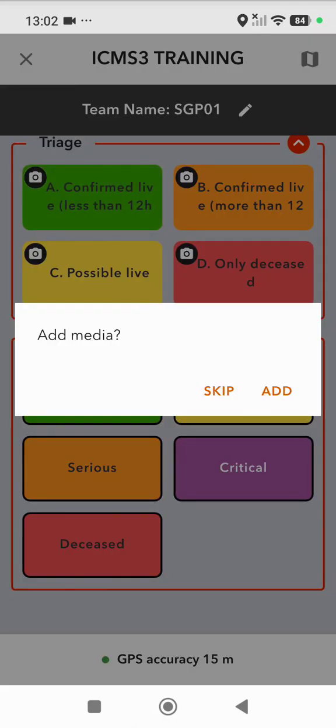Each color-coded button represents a triage category. For the purpose of the tutorial, let's select Triage Category A button. A prompt will pop up asking if you'd like to add media. Attaching a photo helps verify the record, so go ahead and hit Add.